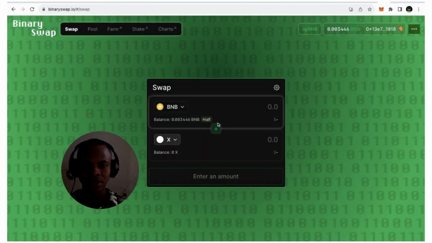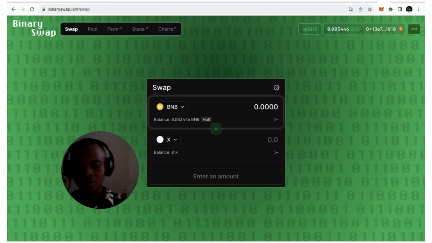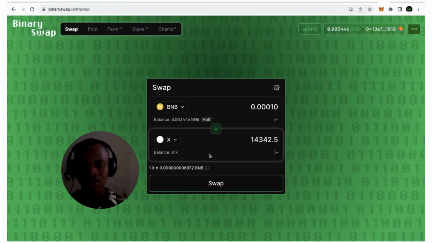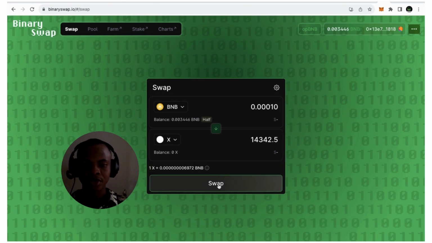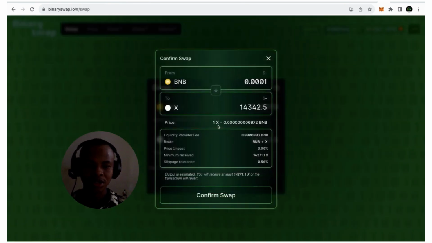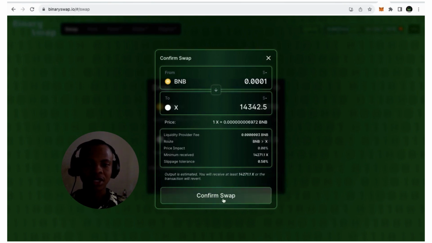Then I'll select the amount I want to trade. Let's say I want to trade with any amount I choose. I just put 0.0001. This is the amount I want to trade. I'll click on swap. If I click on swap, this is the amount they're going to charge me for the swap. Once I click on confirm, I will automatically swap my token. That's basically how to trade on Binary Swap.